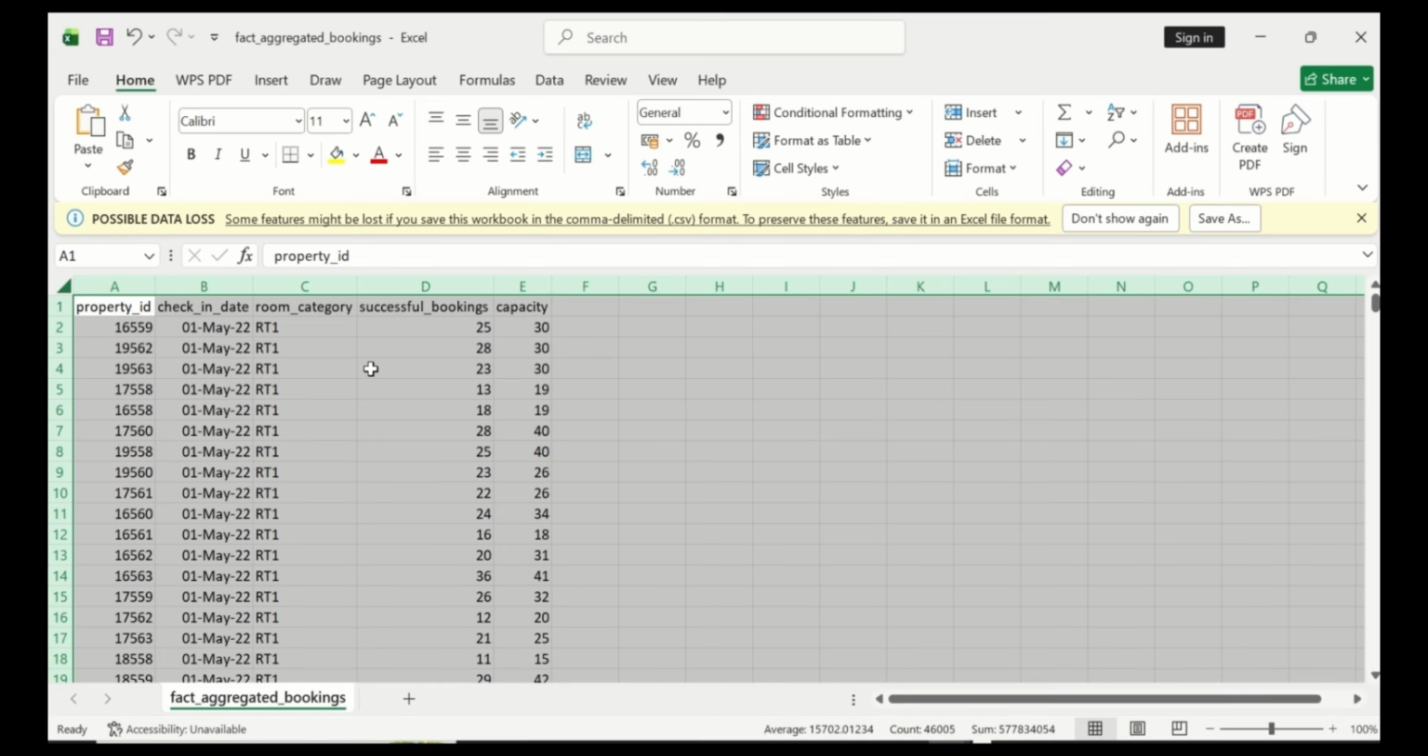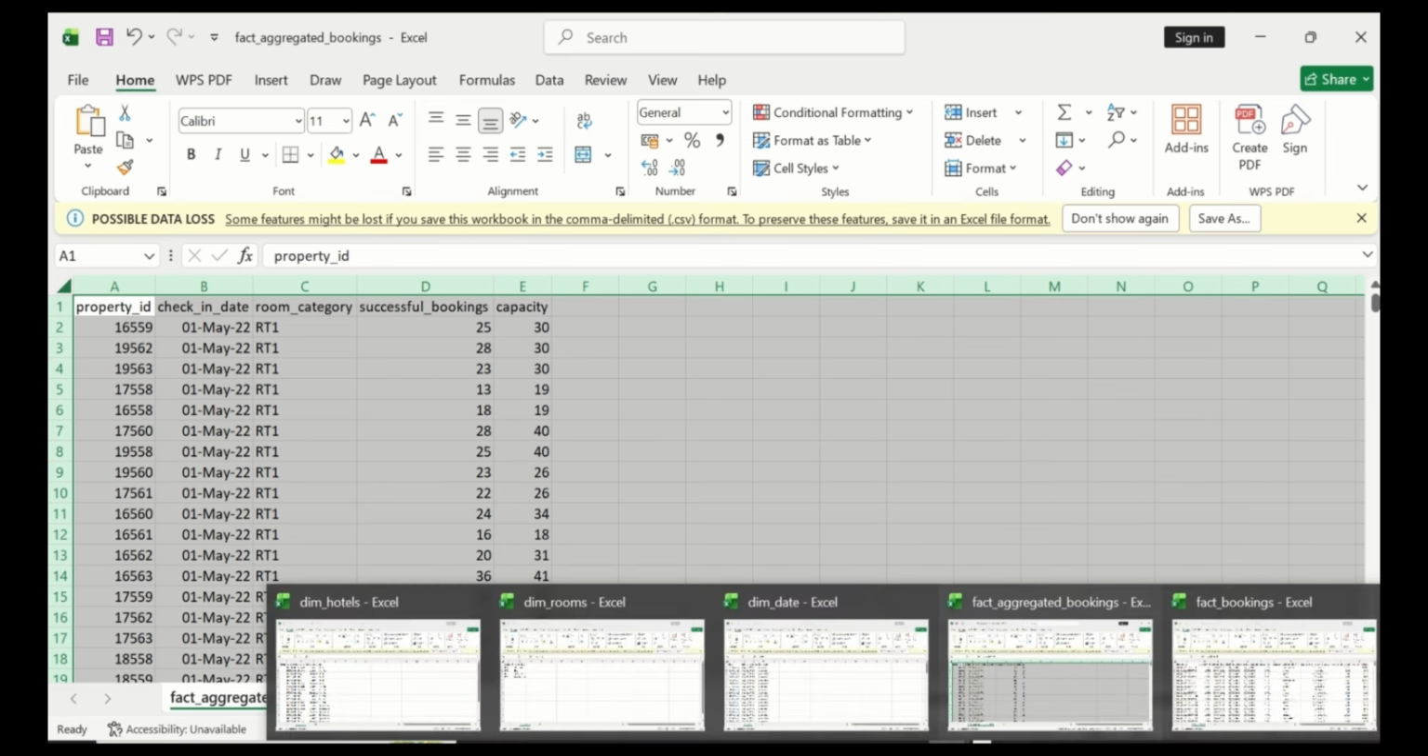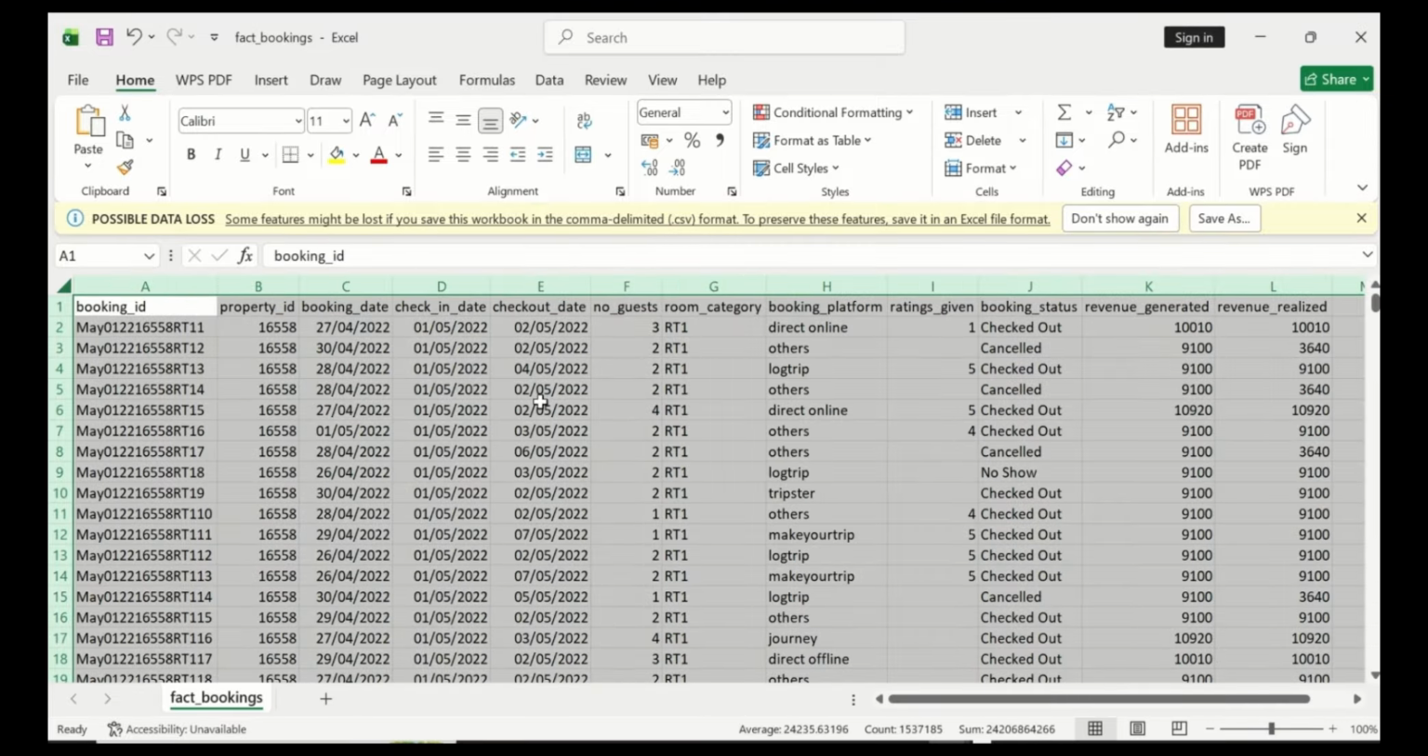So these are the columns for the aggregated bookings, and then we have the last table, which has the booking ID. It has property ID, booking date, check-in date, checkout date, number of guests, room category, booking platform, rating given, booking status, revenue generated, and revenue realized.